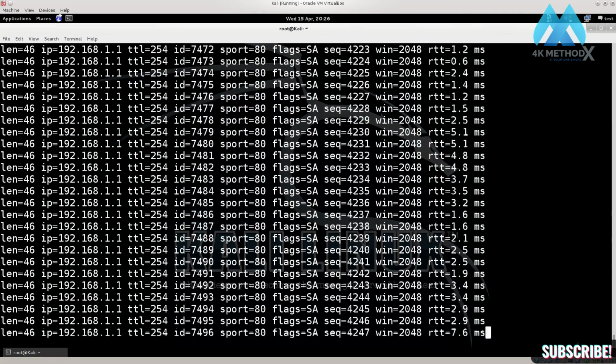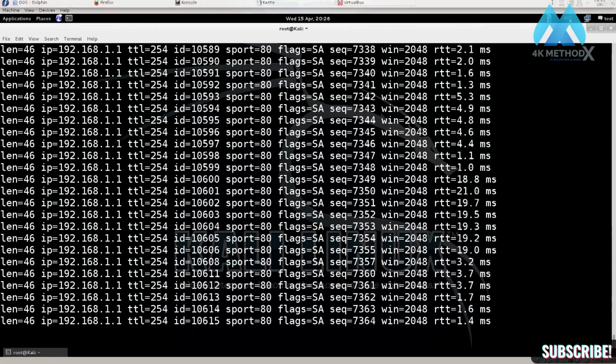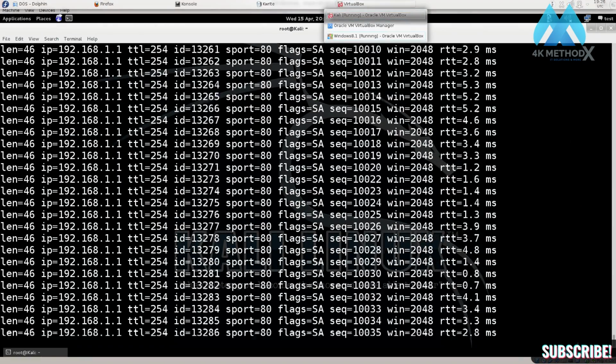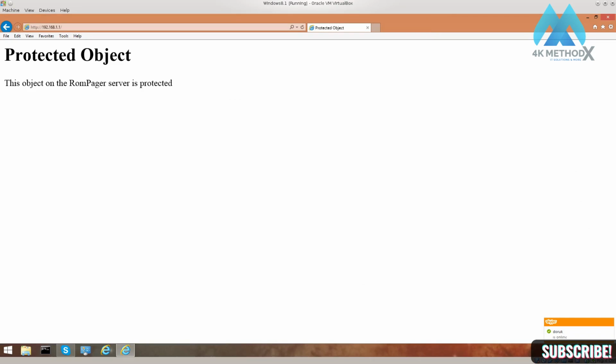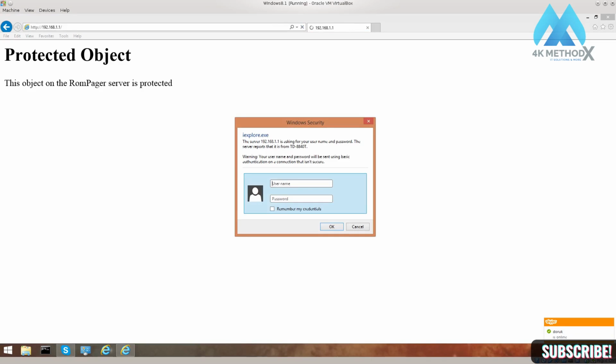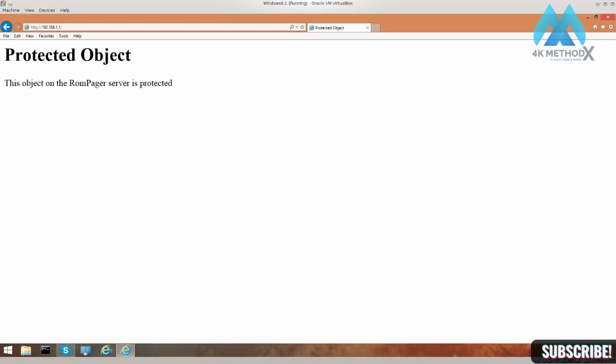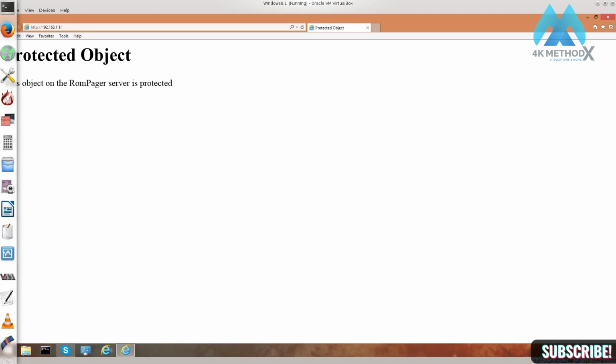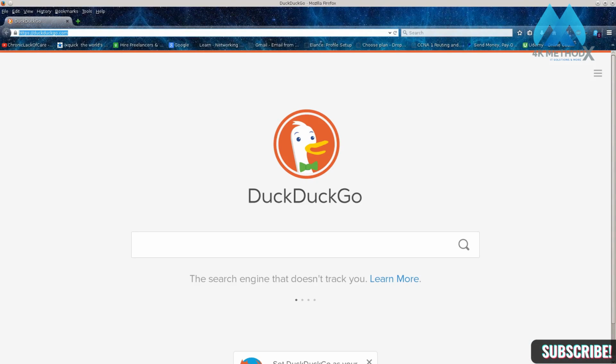And you can see the flood is in progress, the DOS attack is in progress. And if I go back to the Windows 8.1 machine, spoiler, this is still not going to work. So if I reload, it's going to prompt me for a username and password. We gotta wait. We gotta give it a minute or two or something of a kind for the attack to actually take effect. Let me just open up Firefox on my physical machine as well. 192.168.1.1.